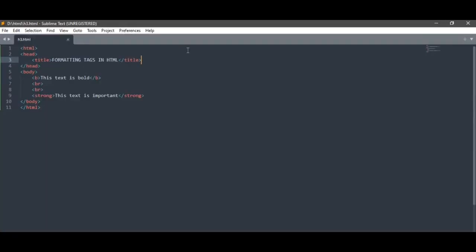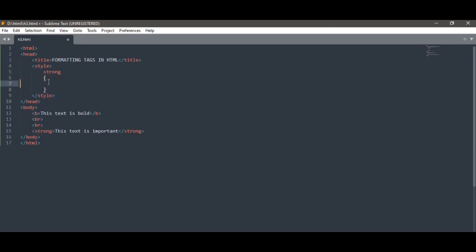So, adding CSS style tag just above closing head tag. Within style tag, strong, with curly braces, writing parameters as font weight normal, color red.